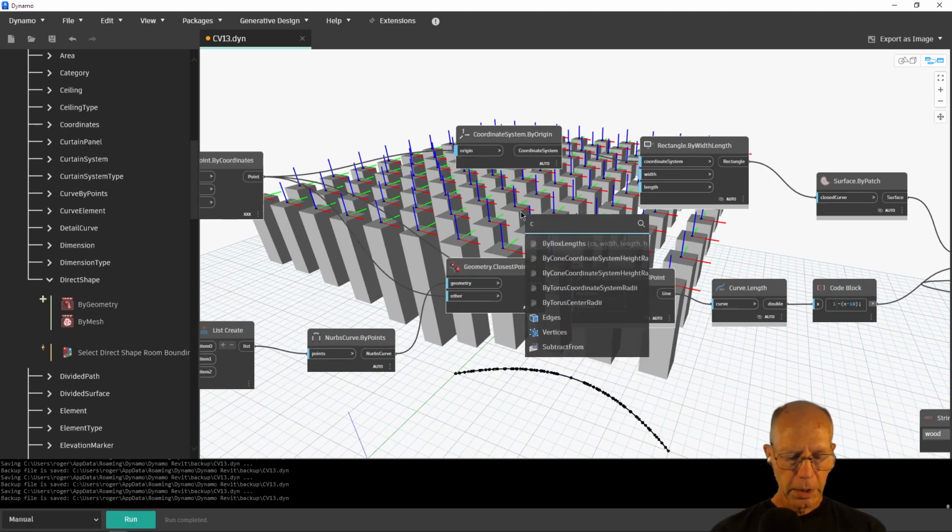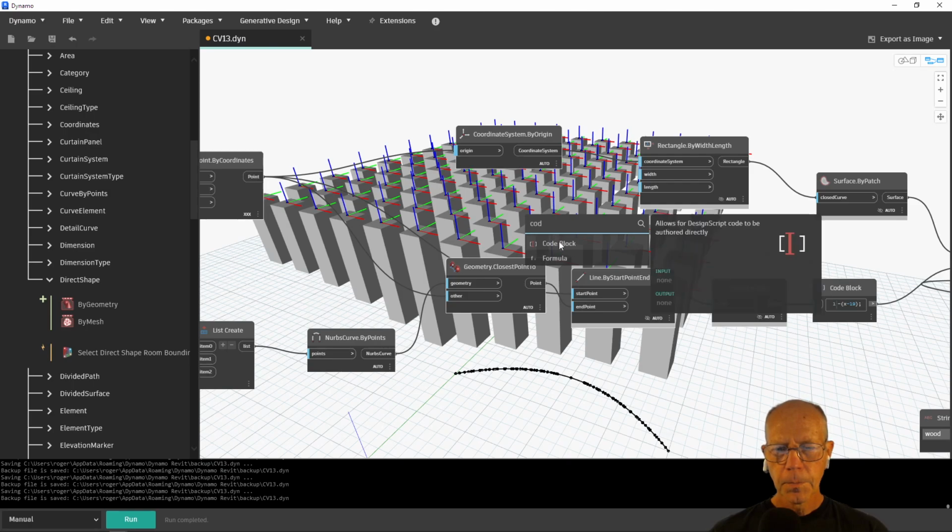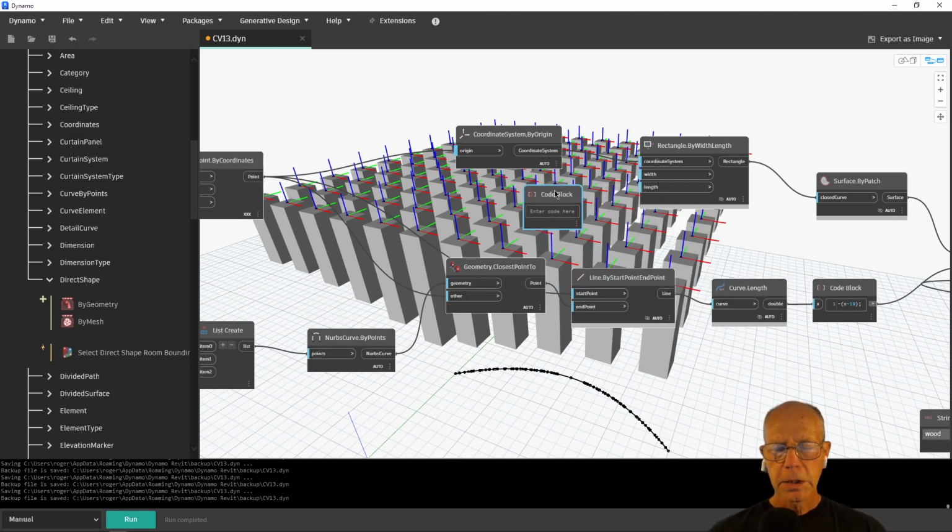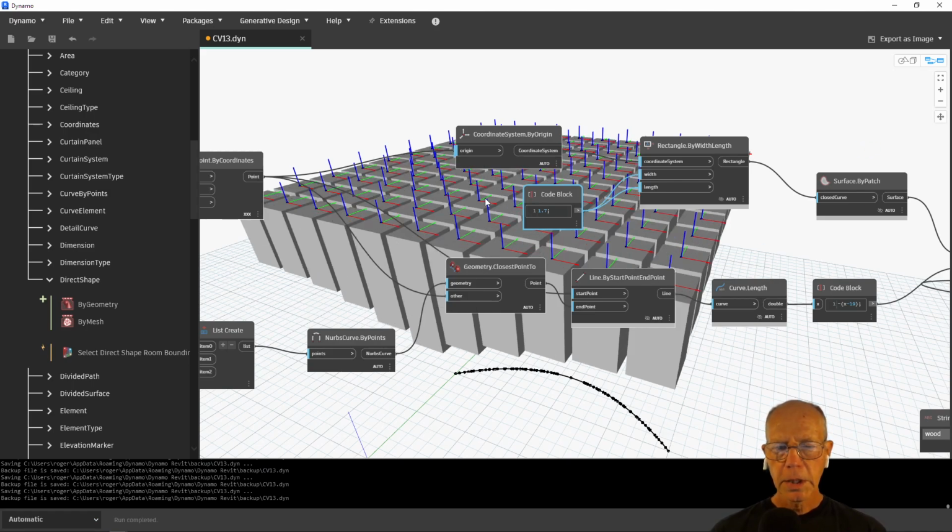I'm going to use a code block again. And let's say we want it to be something smaller than 2 foot. So I'm going to go 1.7 feet or 1.7 units. And we're going to plug those into the width and length of our tiles. I have this on manual, so I'm going to set this back to automatic. Hold on just a second. All right, and now our tiles, or our cubes, or whatever we wanted to call them, are all nice and close to each other.